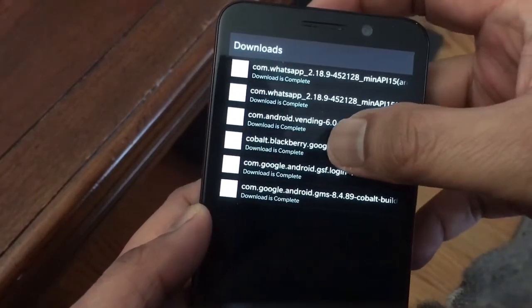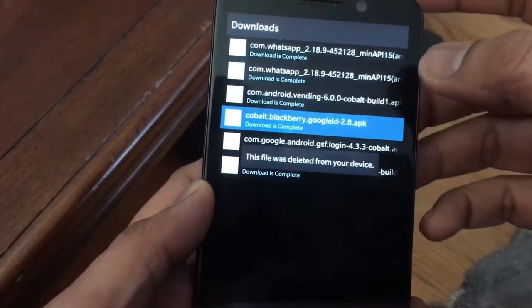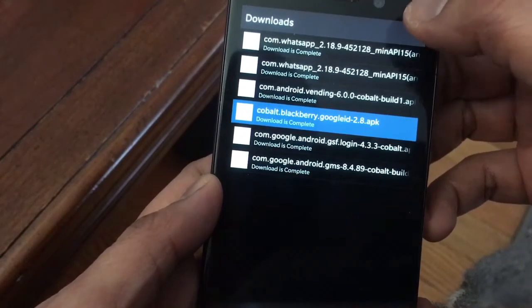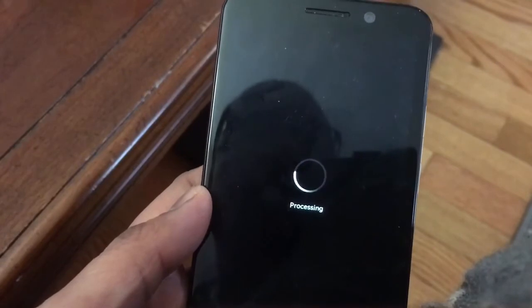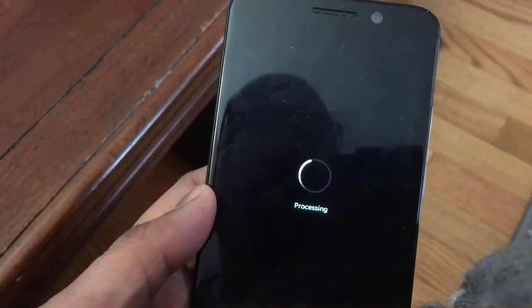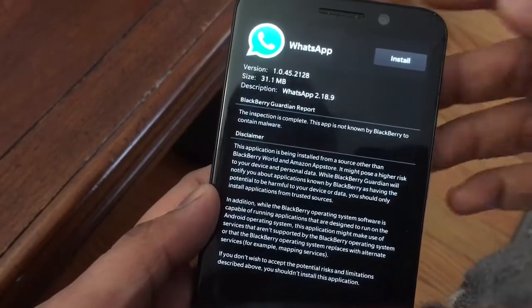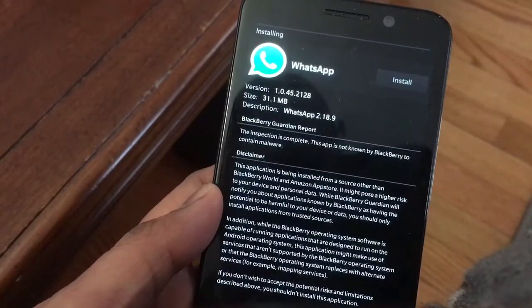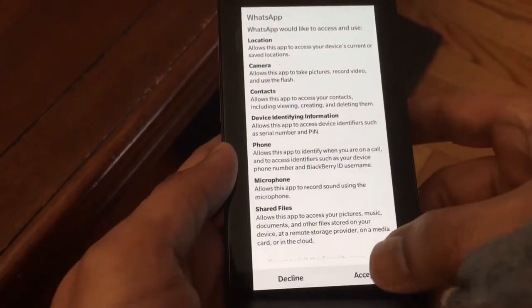Now go try to install this ID, but for some reason it's not working, but you can try. But I'm interested in just installing the WhatsApp only. And then click install. And then accept.